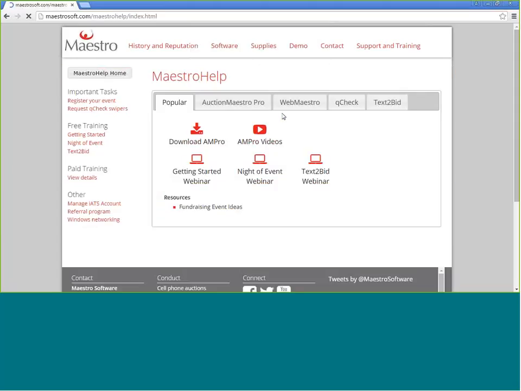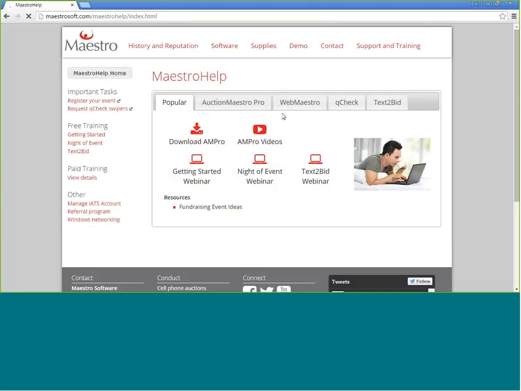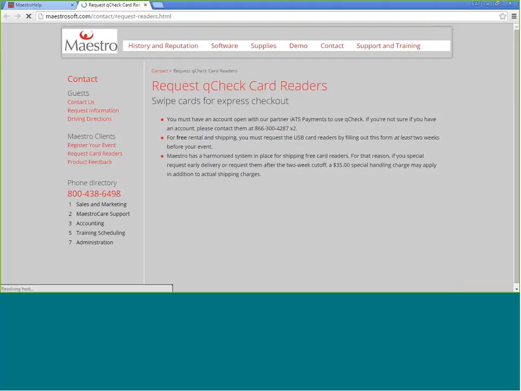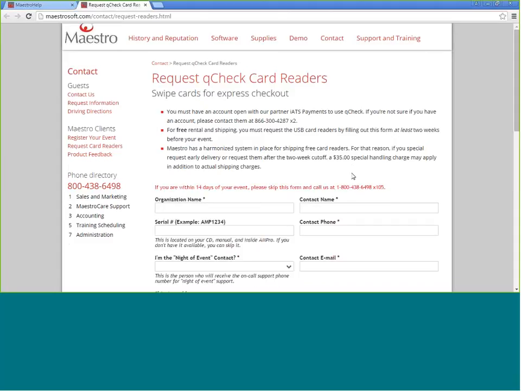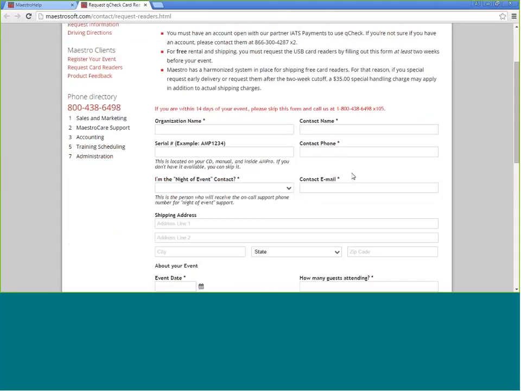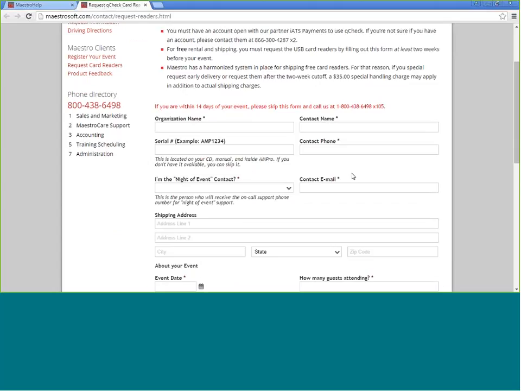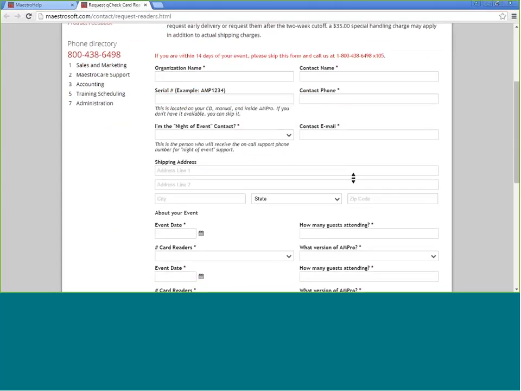So once you get to that login screen, you're going to enter all of your credentials. And right over here on the left where it says Request Q-Check Swipers is where you're going to go to order those swipers. And I'm starting with this because they recommend 4 weeks out. We like to leave wiggle room and say anywhere from 4 to 8 weeks these should be ordered. So your AA can do this, the event lead can do this.